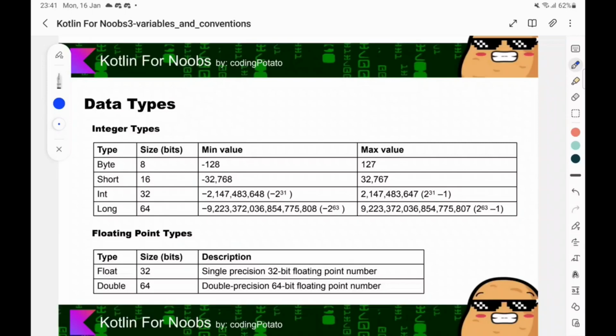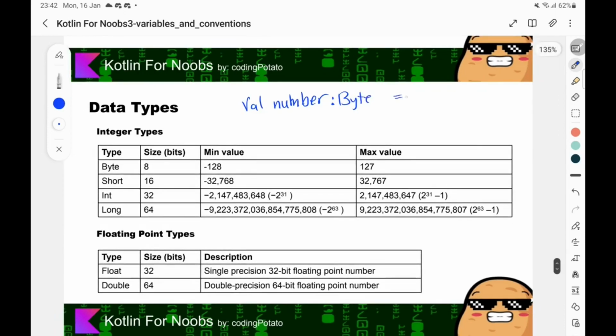So I say this is a lot of wasted space in the memory, which is not good practice. You must not waste space in the memory. Your program must be efficient and lightweight. So I will do this: val number, and we don't say integer, it's already integer. I'll store it as byte equals 10.